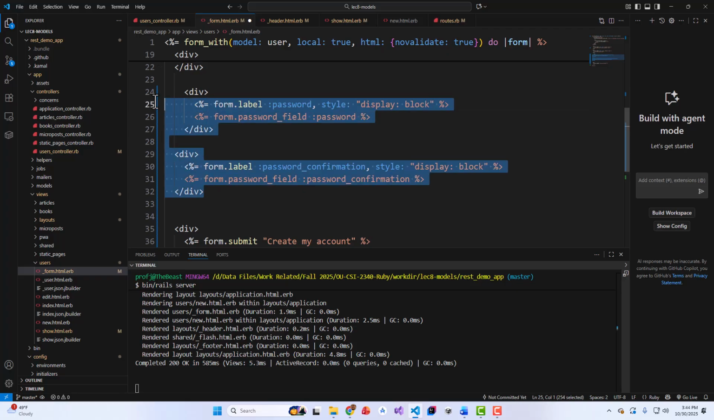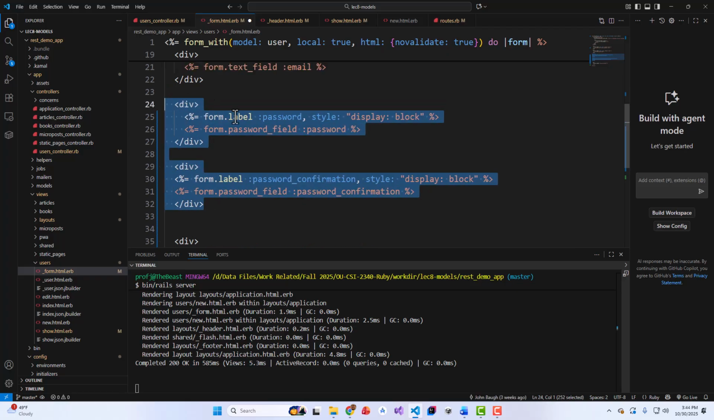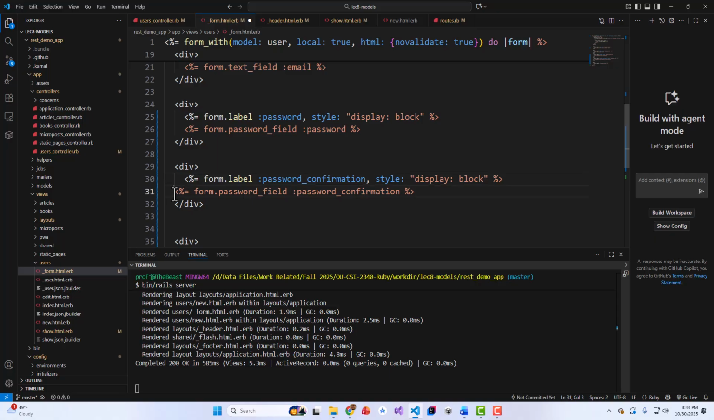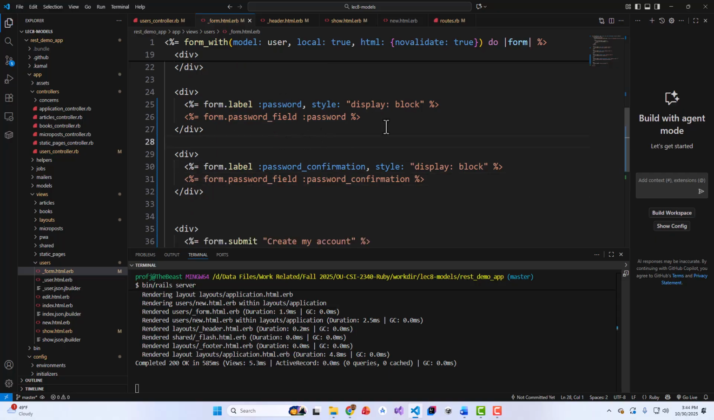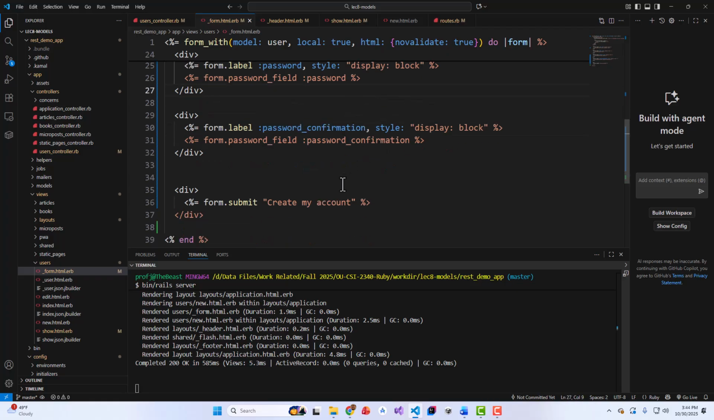And let me see here. I could probably do that. There we go. And then tab those in. And there we go. So you can pause the video if you need to copy. Display block, password, and password confirmation. So that's what they correspond to. And then the create my account on the button.